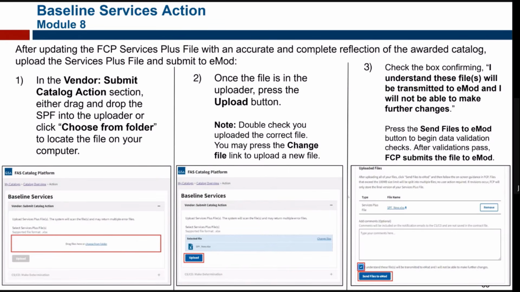One thing that's different about the Services Plus file is that it does not go through market research, but it will go through data validations and warnings. Data validations, you'll need to correct. If the file populates a warning, it's simply to notify you. It's just informational, just to grab your attention and say, hey, there might be something wrong. Please review it before submitting it ultimately to the CSCO for their review and approval.